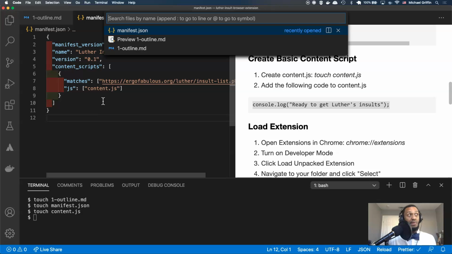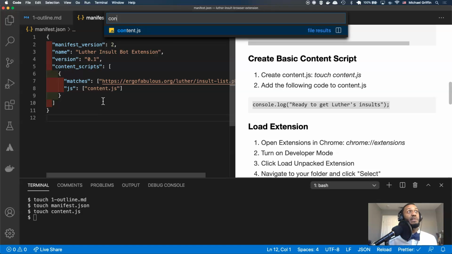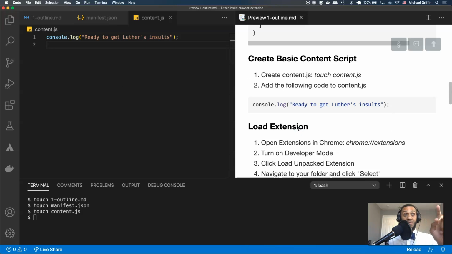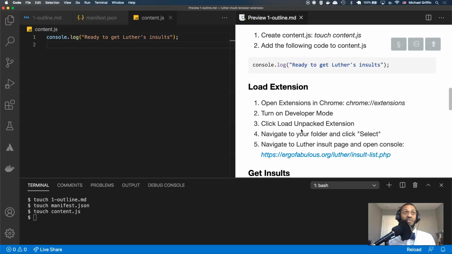Okay. Let's open it up. Sorry. We got to open the file first. Content.js. And we're just going to log something to the console, ready to get Luther's insults. All right. So now let's load the extension. All right, so that's the next step.